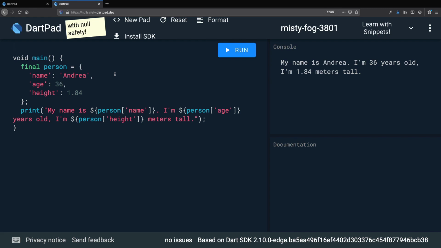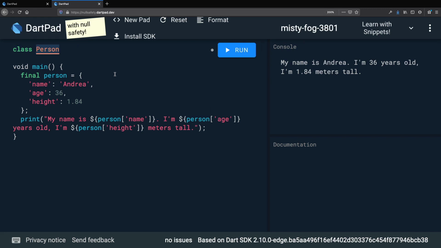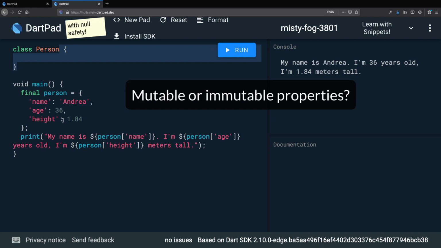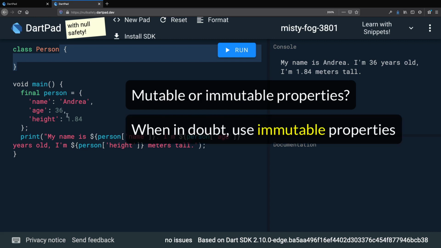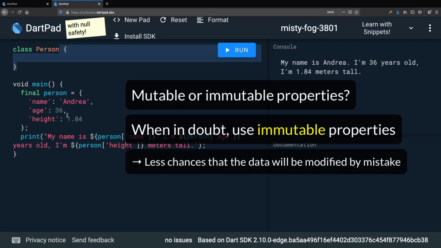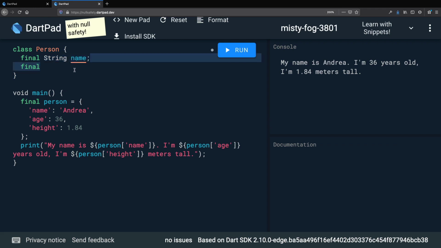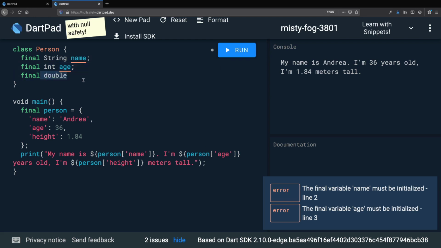At the top of the program, we can type class Person, and then inside the class body, we need to add these three properties. Now, the text of the exercise didn't say anything about whether these properties should be mutable or not. In this kind of situation, it's best to declare immutable properties so that there are less chances that our data can be modified by mistake. So here we can declare three properties as final String name, final int age, and final double height.